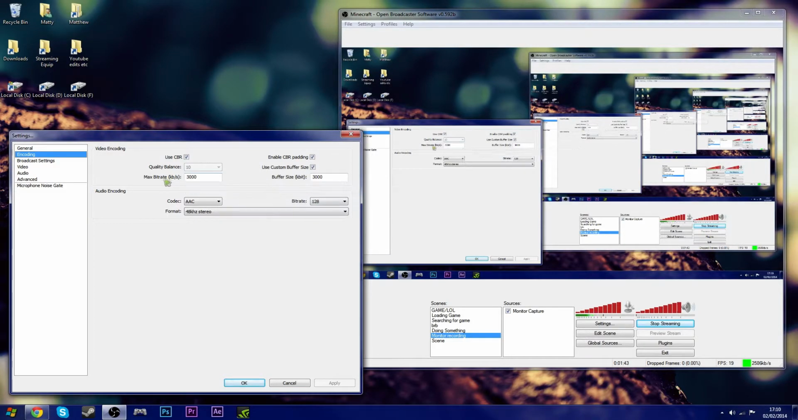You really need to configure this and see what the quality is like. Get your friend to go on your Twitch channel while you start streaming and see what the quality's like. If it's not good, bump it up a bit. If it's good but you lag, just bump it down a bit. Stuff like that. Next is the audio encoding.